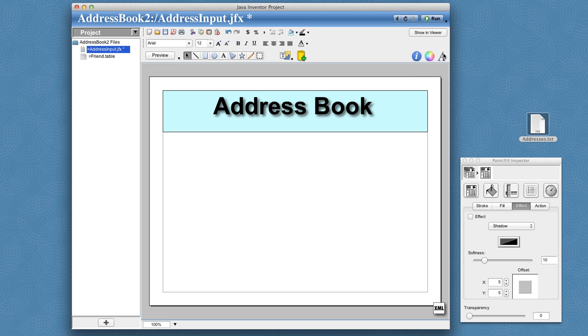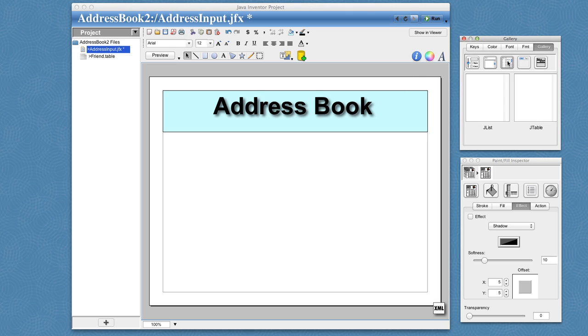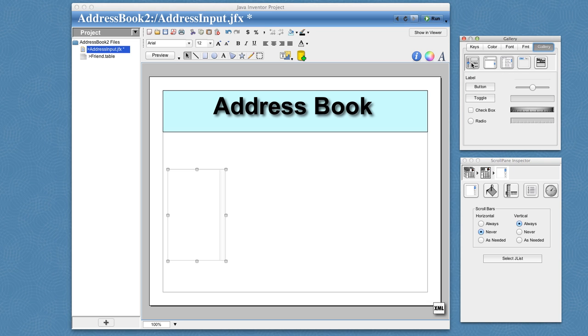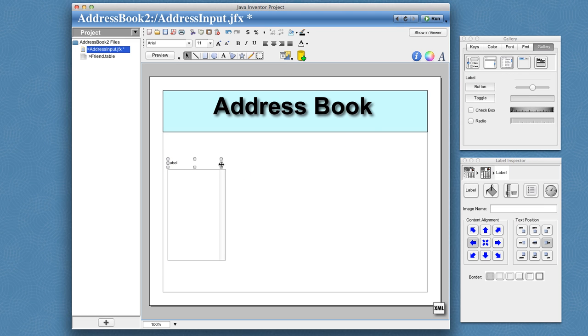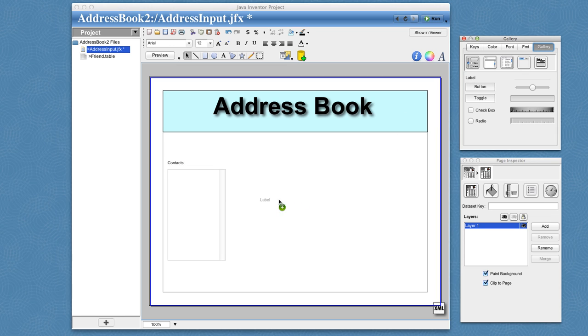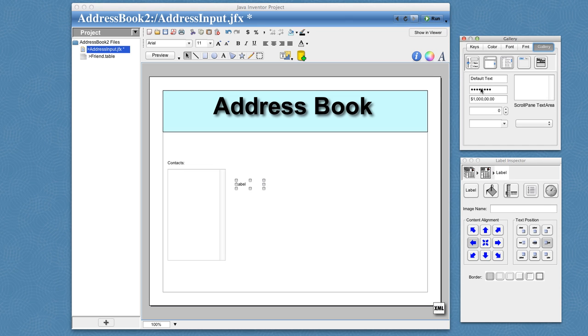Then I can go ahead and add some UI, so I'll bring up the gallery, and in the gallery I'll go ahead and drag in a list to show all my contacts, size this, and then I'll drag out a label here, and I'll configure this to say Contacts, and then on the side I'll go ahead and add a label and a text field.